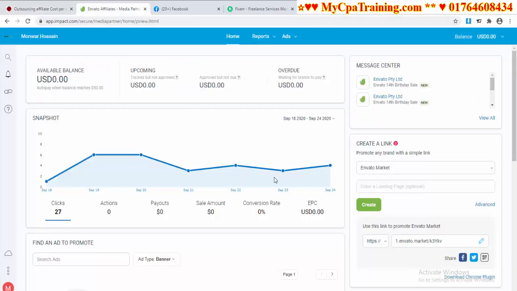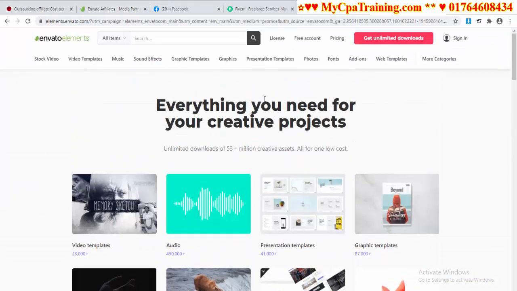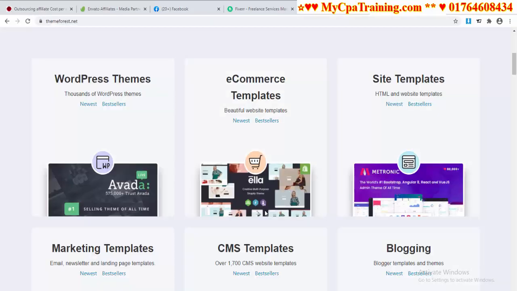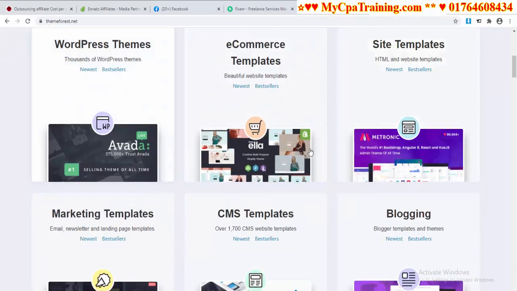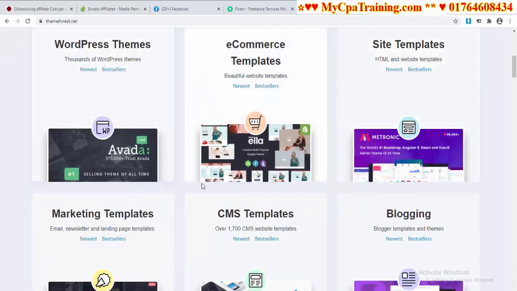Okay, let's start. First we will see this area, create a link. Promote any brand with a simple link. You can make any brand's affiliate link from this section. I am showing you. You have to search for a product from the Envato marketplace. Suppose you can promote anything from here. Suppose I want to do marketing for themes. If I go to ThemeForest, you can promote any product from here. Suppose I want to promote this product.